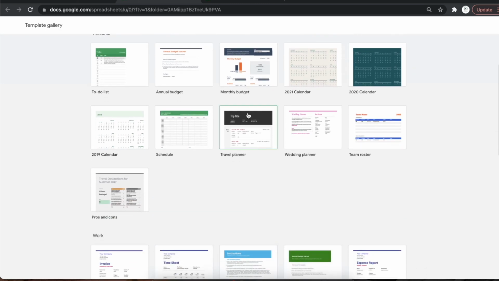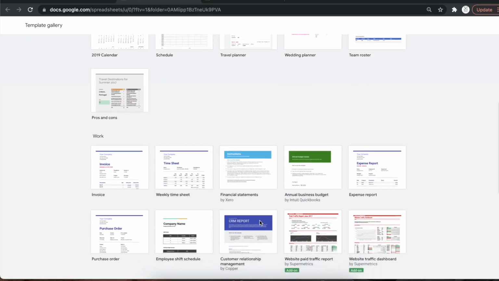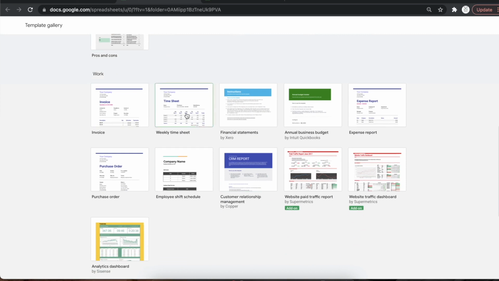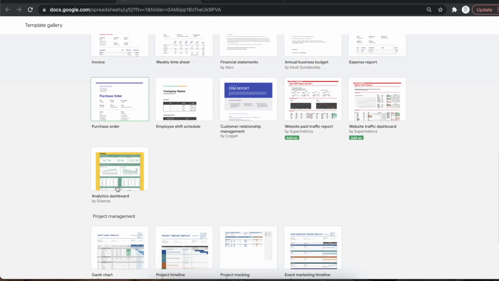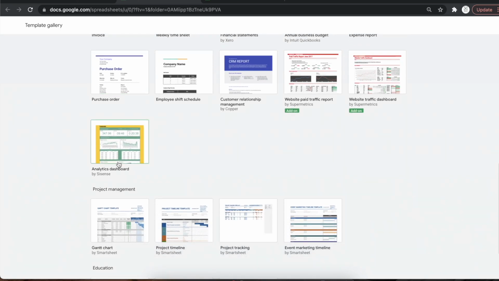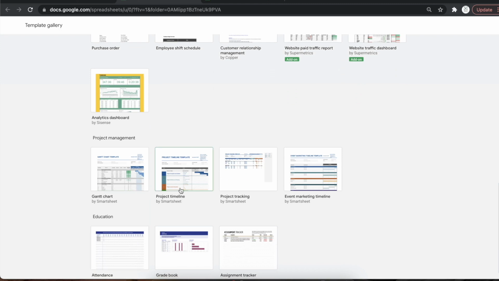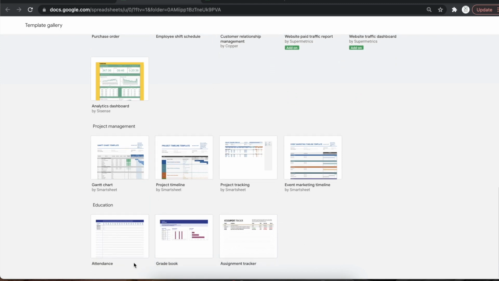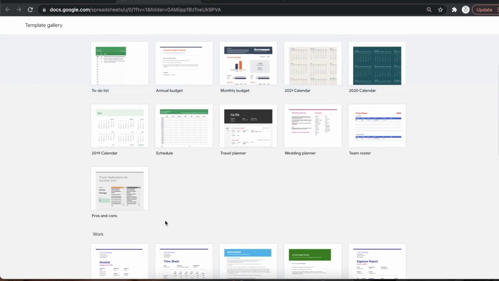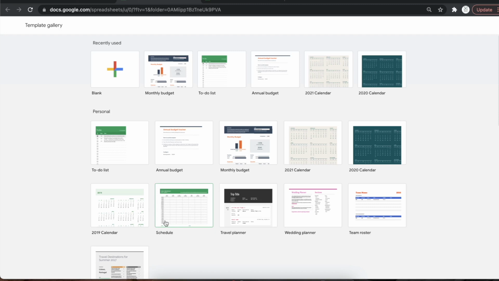There's just a whole lot: travel planner, wedding planner, invoice, weekly timesheet, financial statement, purchase order, analytic dashboard, project management sheets right here, education, using gradebook, assignment tracker, attendance. There are just a whole lot of templates you can actually choose from. And if you don't want to choose any template, that's completely fine. You can create a blank spreadsheet by clicking on this.